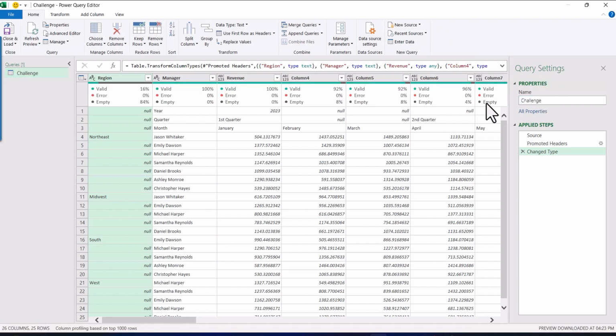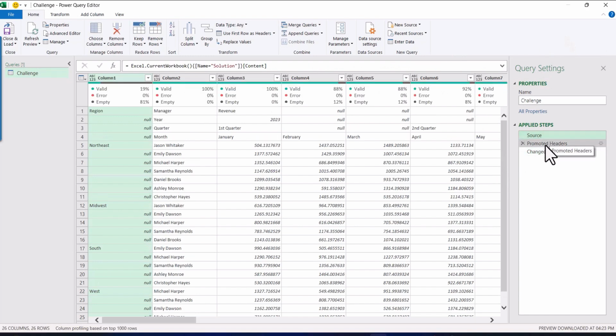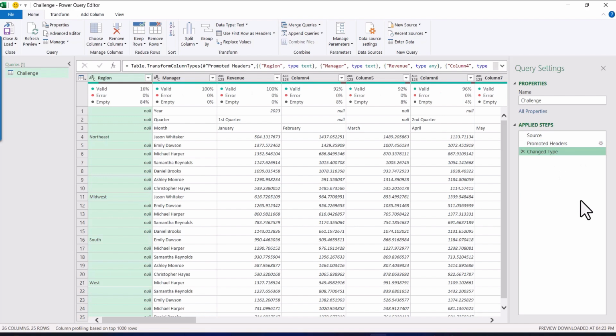Once inside Power Query, I immediately rename the query to Challenge, just to keep things organized. By default, Power Query has applied 3 steps already: source, promoted headers, and change type. We're going to build on that. So first, let's look at the data. We see that the first few columns are region, manager, revenue. But after that, the columns switch to these generic names like column 4, column 5, and so on. These contain the sales revenue data by month.